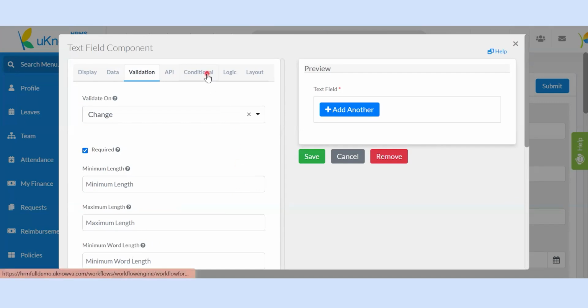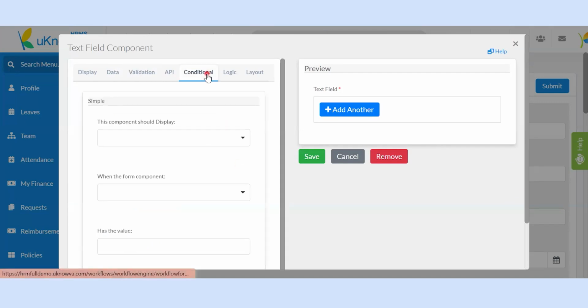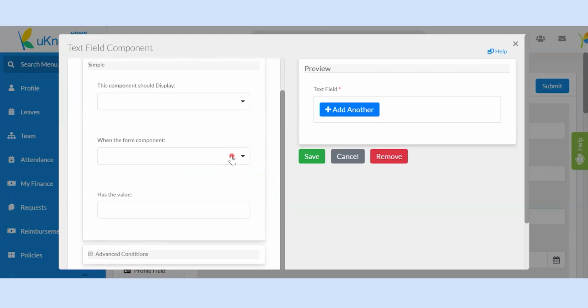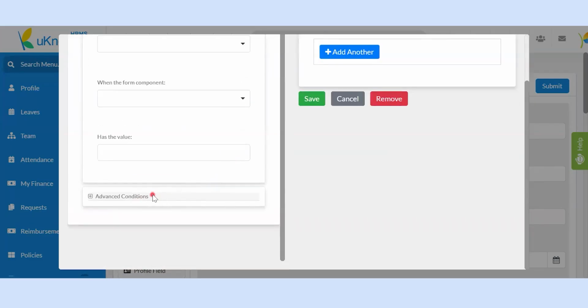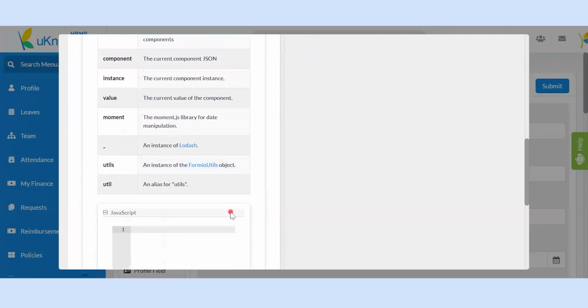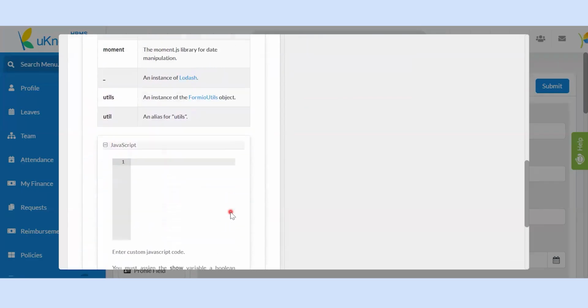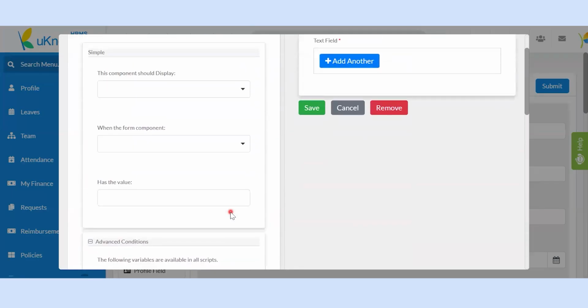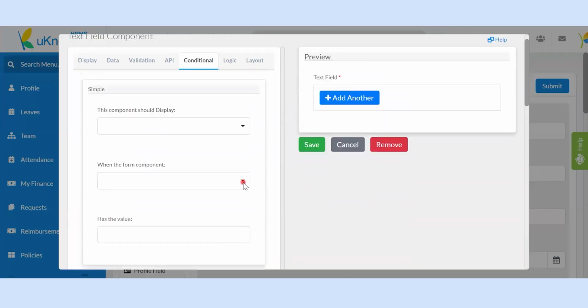Fourth is the Conditional tab. This is where you add some smart logic to your field. Want the field to show up only if a certain condition is met? Set up simple true-false rules. Or, if you're feeling adventurous, you can write advanced conditions using JavaScript or JSON logic. For example, you can make a field appear only if someone selects yes in a previous question. It's all about making your form dynamic and responsive to user input.